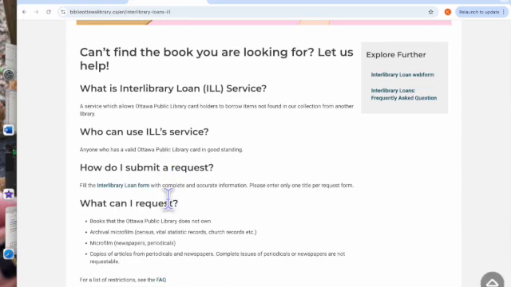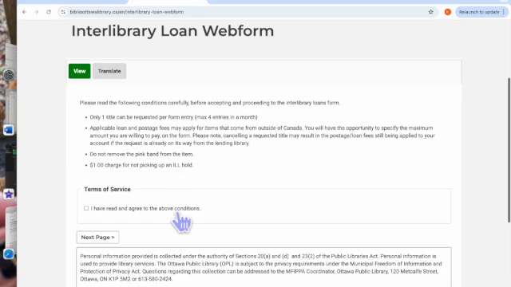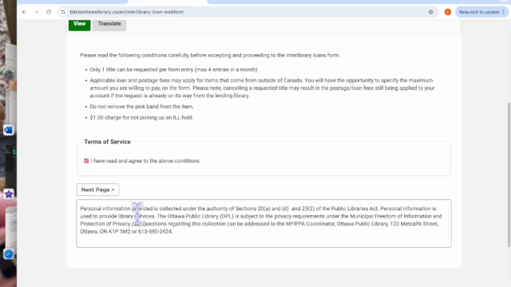how do I submit a request, you can see the Interlibrary Loan form. There's also on the right side, explore further, the Interlibrary Loan web form right there also, and then the frequently asked questions, but these are all just exactly what we're seeing on this page. So I'm going to click the Interlibrary Loan form, and we'll scroll, and it'll say terms of services. I have read and I agree to the above conditions, and we'll go to the next page.